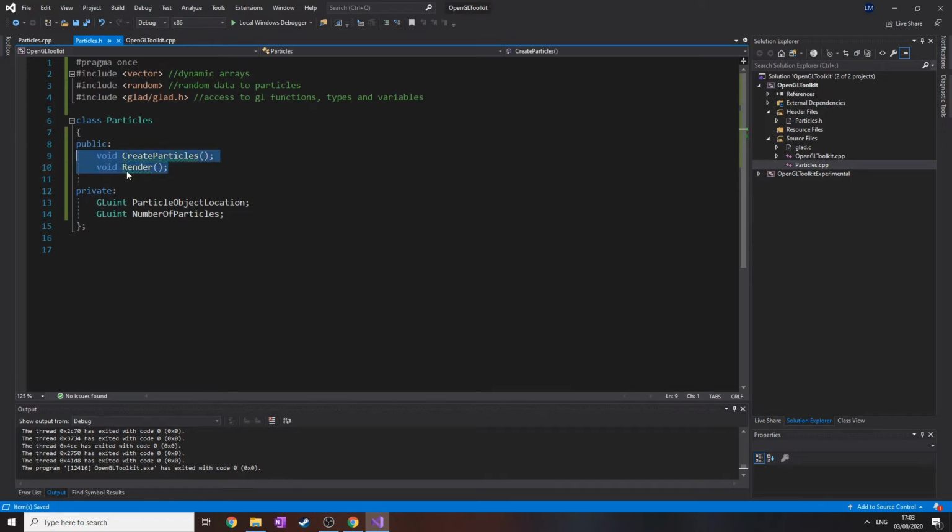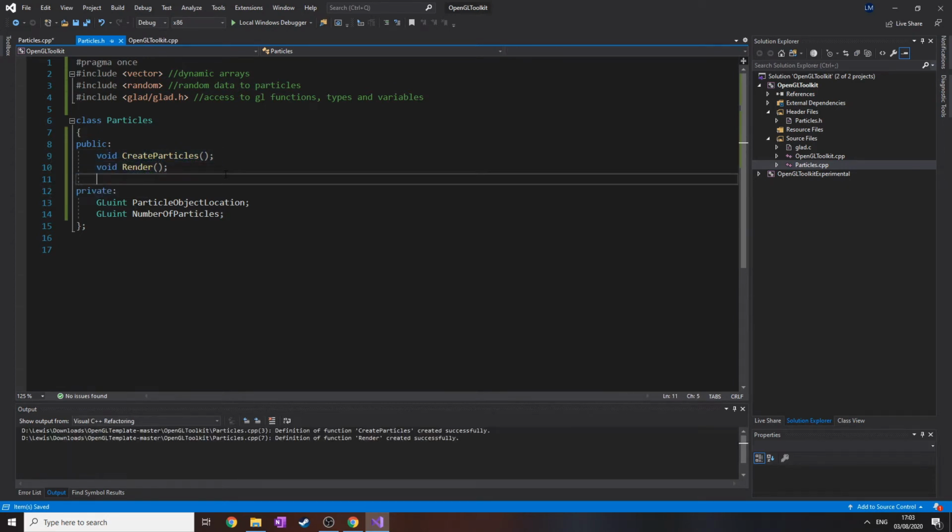So let's highlight these two. Right click, quick actions and refactorings, create declaration / definition, and they're no longer green and squiggly.